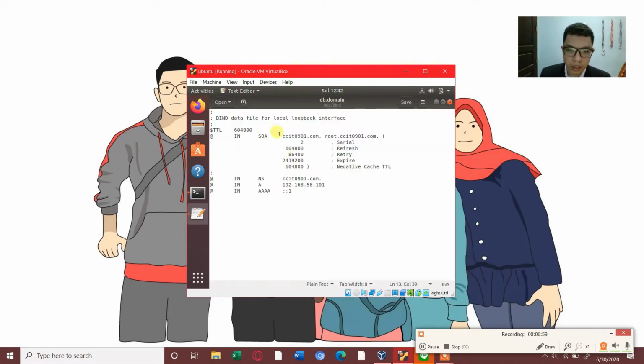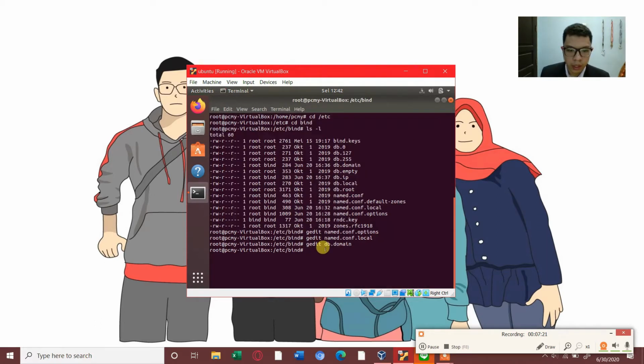This is the setting of DB domain. So we must do setting this, and we must do setting this. By default, this is localhost, and we must do setting like this. So we close, and we will create DB IP.